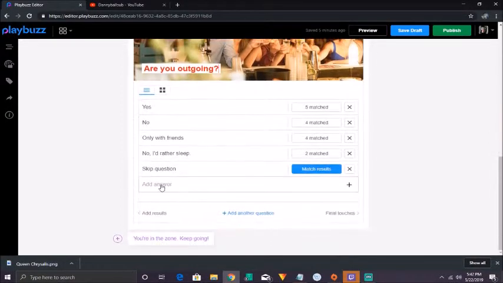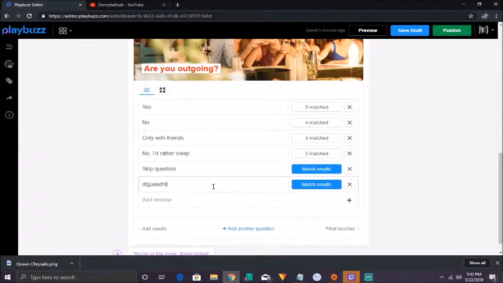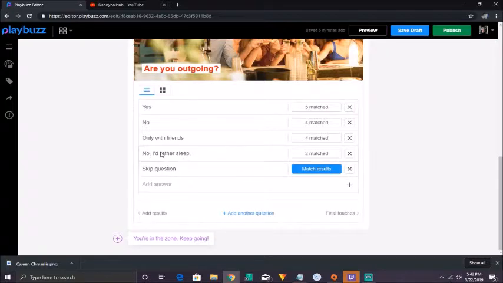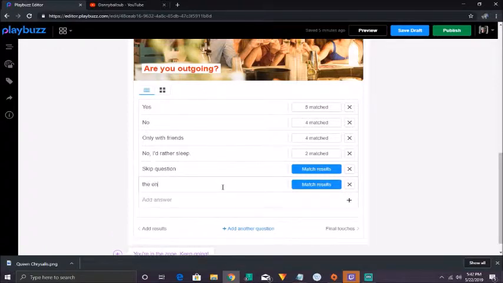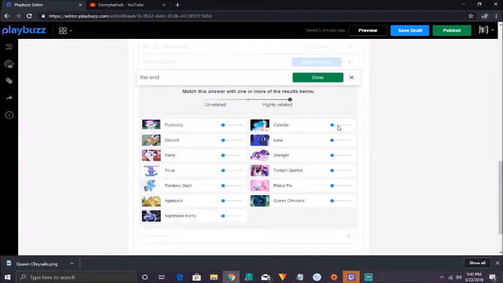Then you can just simply hit add answer, type in whatever you want, and once you've typed in what you want, you can go over here where it's going to say match results. This is a skip question, so I'll get into that in a minute. But basically, once you type in whatever you want, for example, the end, I can hit match results and then choose what I want to contribute to the result.